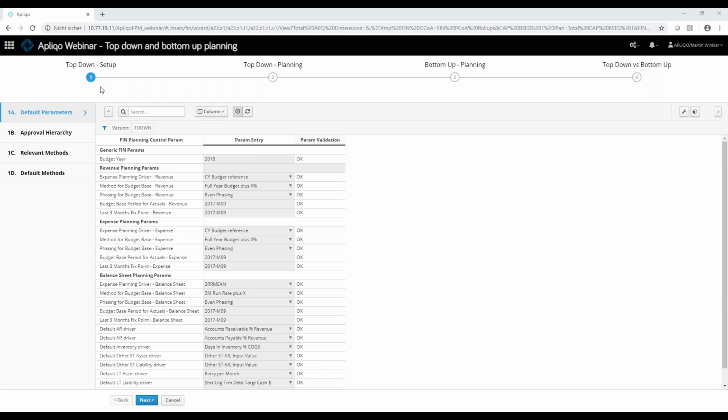So if we start with a top-down setup, the first step is really to define the default parameters. You see here, this can be done from a central planning team.